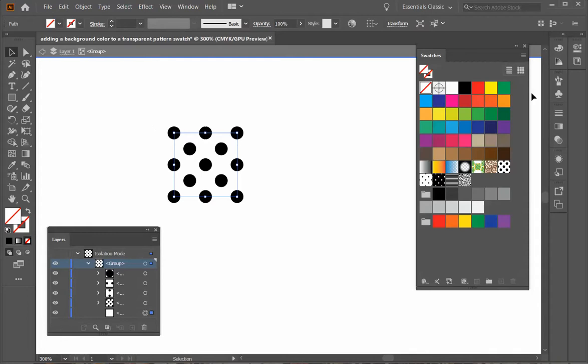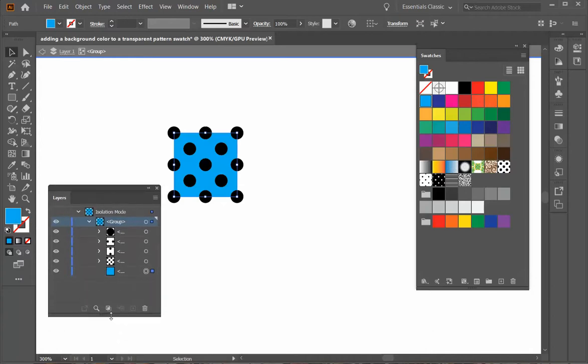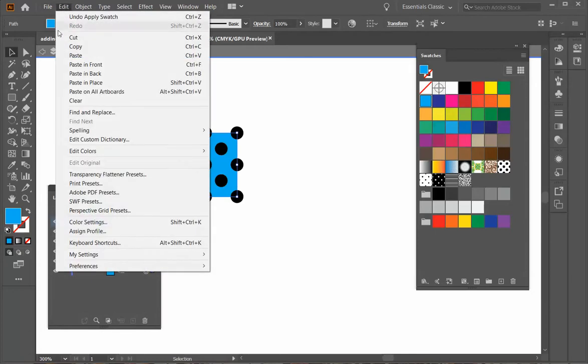I'm just going to choose a color. It doesn't matter what color you choose. So I'm just going to go ahead and fill that. Then I need that no stroke, no fill back. So what I'm going to do is, this one is still selected, I'm going to do Edit, Copy, and I'm going to do Edit, Paste in Back.